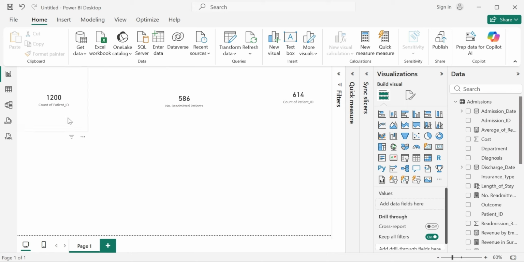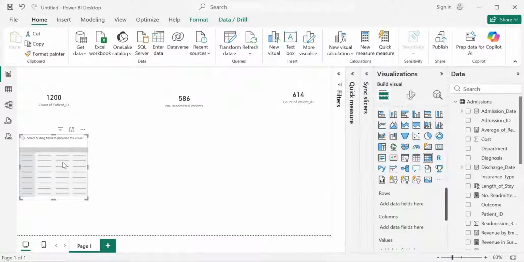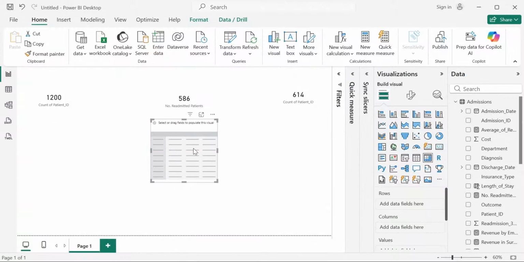Given that we already have the number of readmitted patients, I want us to do some analysis when it comes to the readmission analysis. At this point, I want us to break down this number so that we can obtain the number of readmitted patients by age group, by diagnosis, and by department. Very simple. What you have to do is hit on a matrix. After hitting on a matrix, we'll have something like this. I'll bring it to the center.